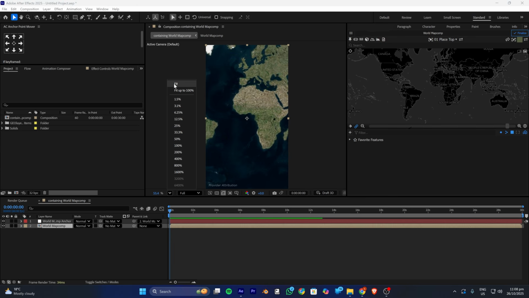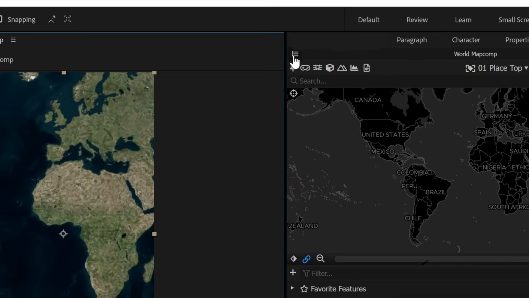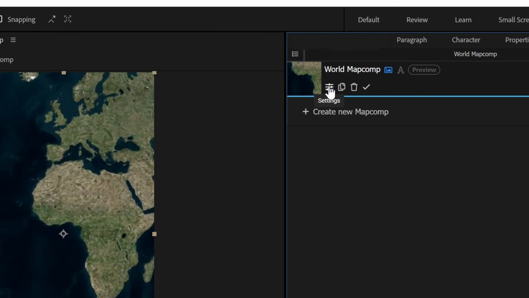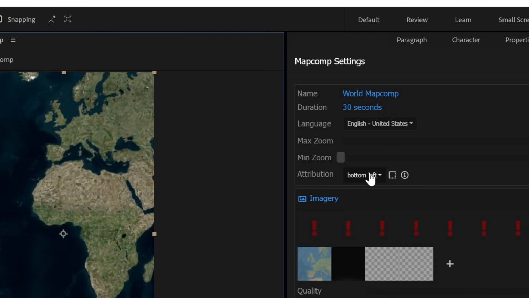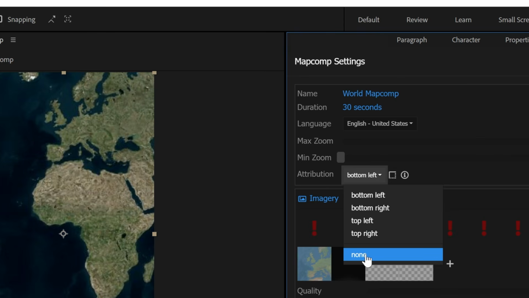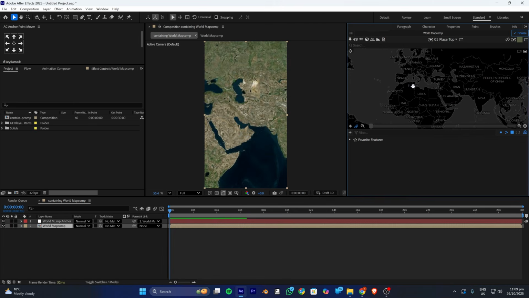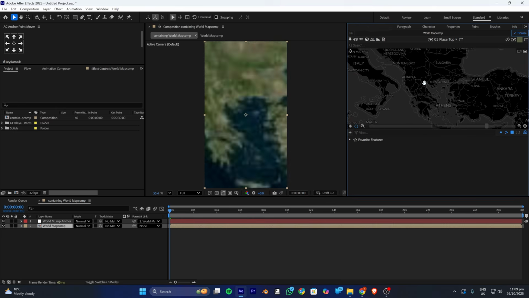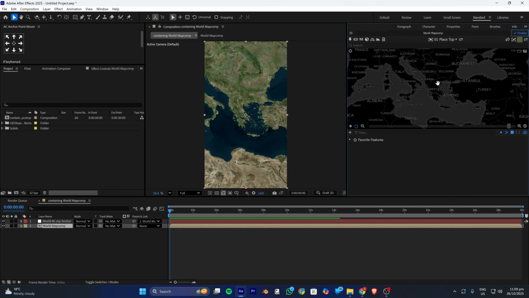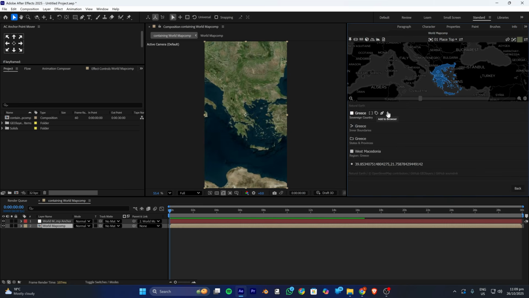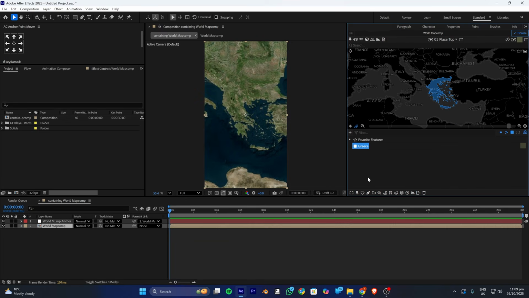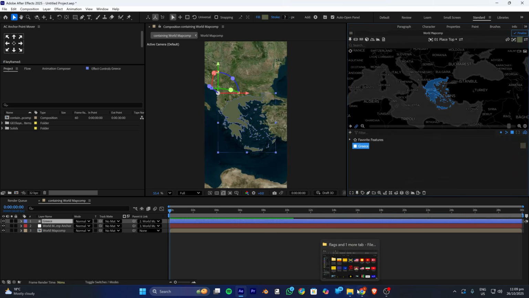Now let's just fit this per these three lines here and then the setting menu. And I usually just set these attributes to none, quality to 100% and press apply. Let's just center our map. So Greece is centered, and let's just download Greece by doing this. And then draw features.